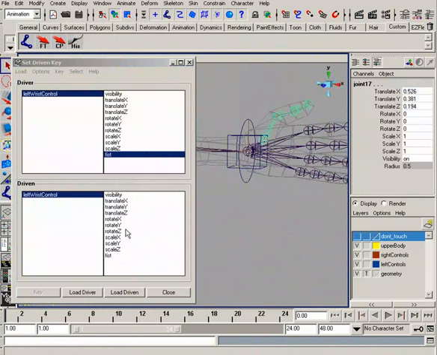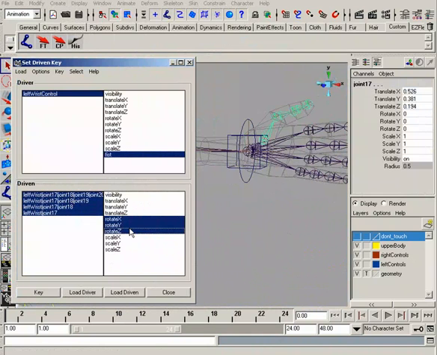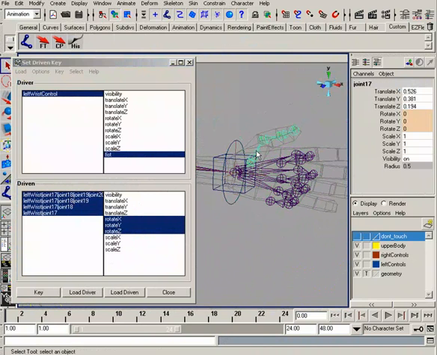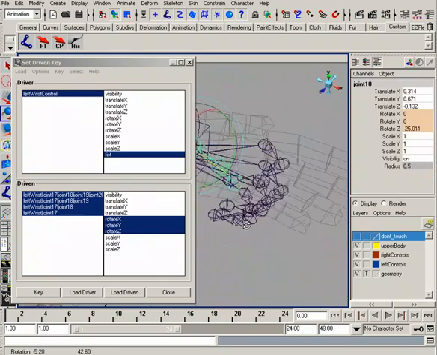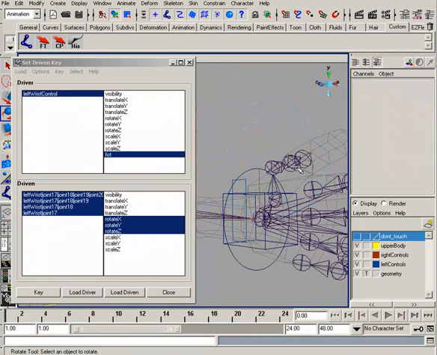Okay. Hit load driven. And I'm going to key all 3 of the rotate channels. I'm going to hit key. The reason being is when I set this fist to 1, okay, crank that all the way up, I want to have full control over how I'm rotating my thumb joints. Okay, I want to be able to pose this exactly. Let me frame this up here. I want to be able to pose it up really nice the way I want to have control over this.